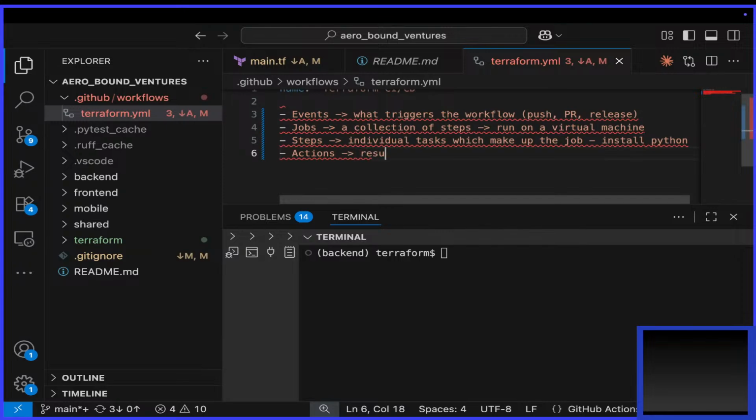Then what is an action? An action is a reusable piece of code, as simple as that. These are things which are prebuilt by GitHub or other people on the internet, or which we can create by ourselves. These reusable pieces of code are used in your steps. So let's go on and see each of them step by step. Take note of this: what a job is, what an event, what a step, what an action is.